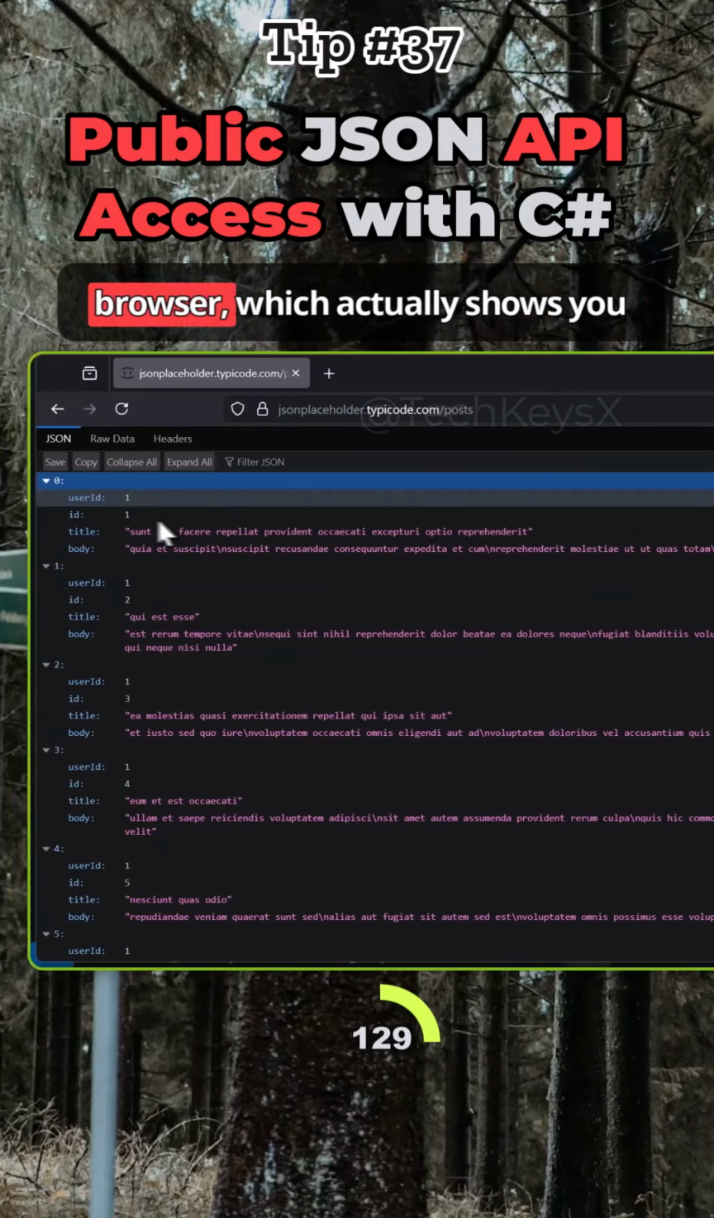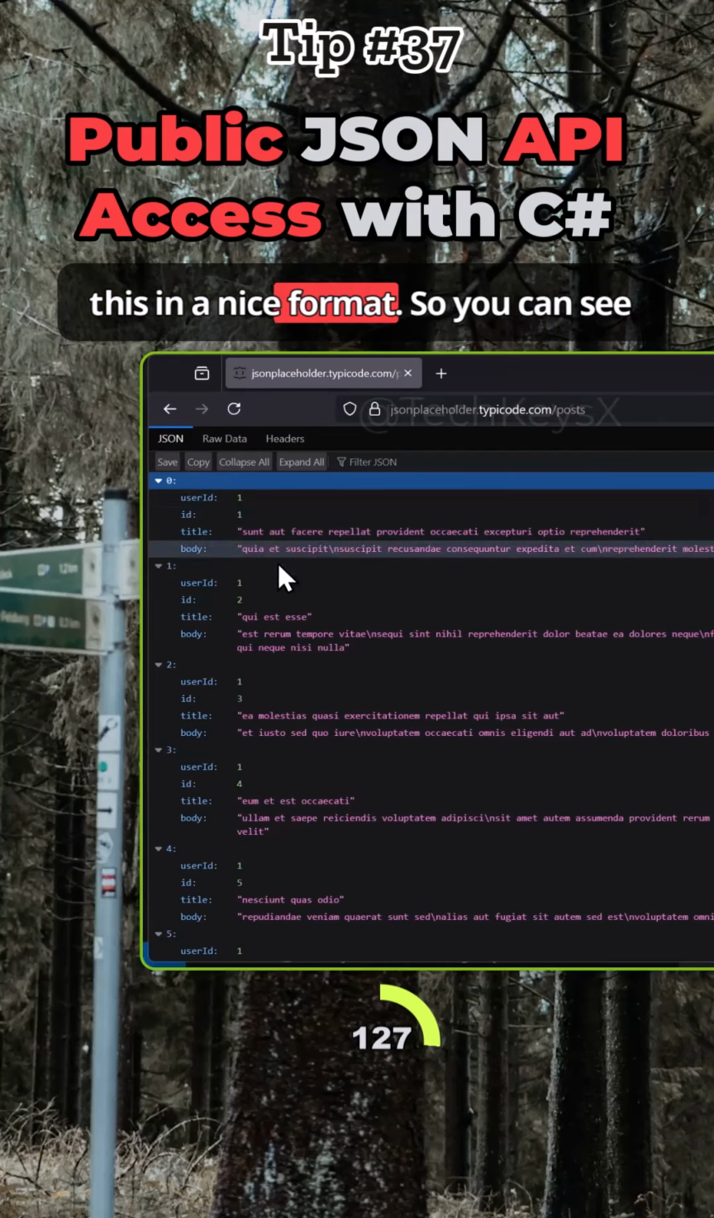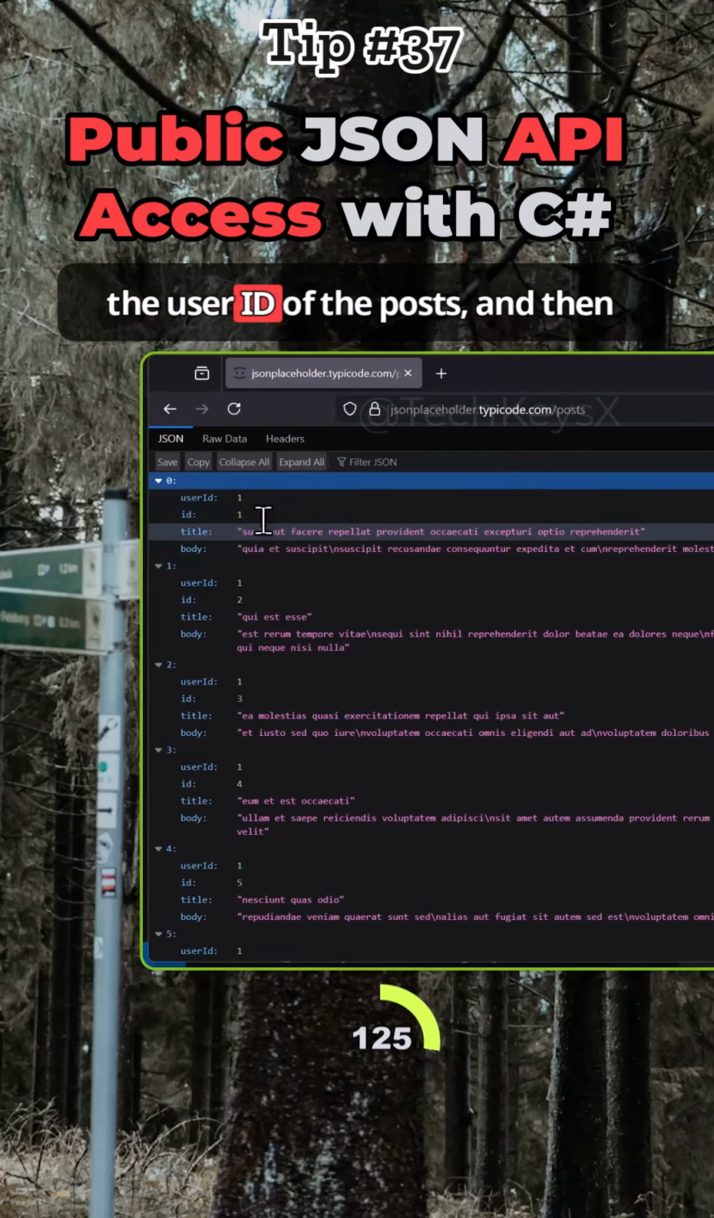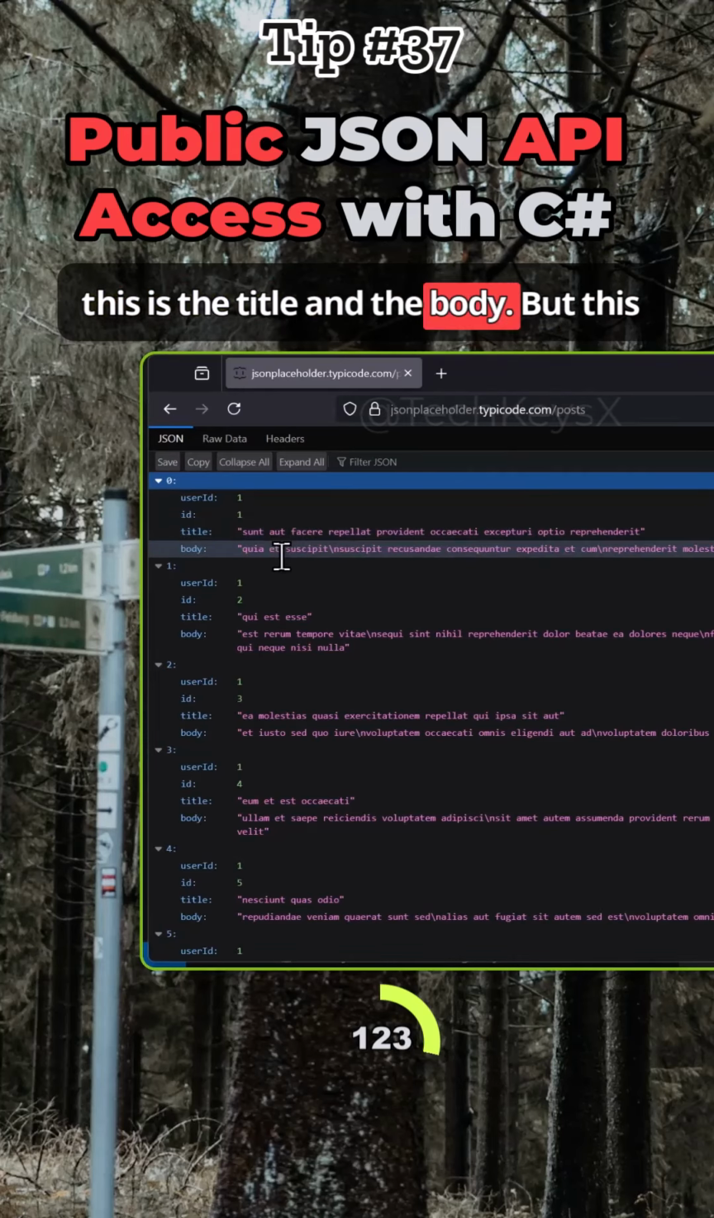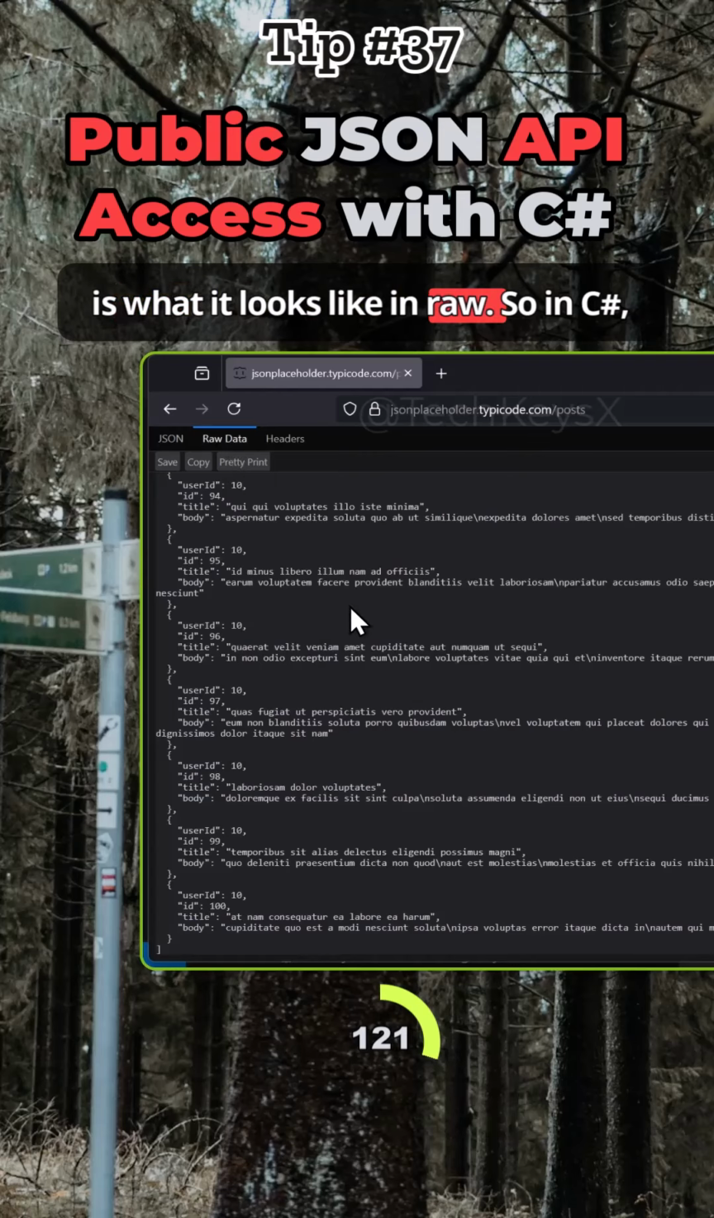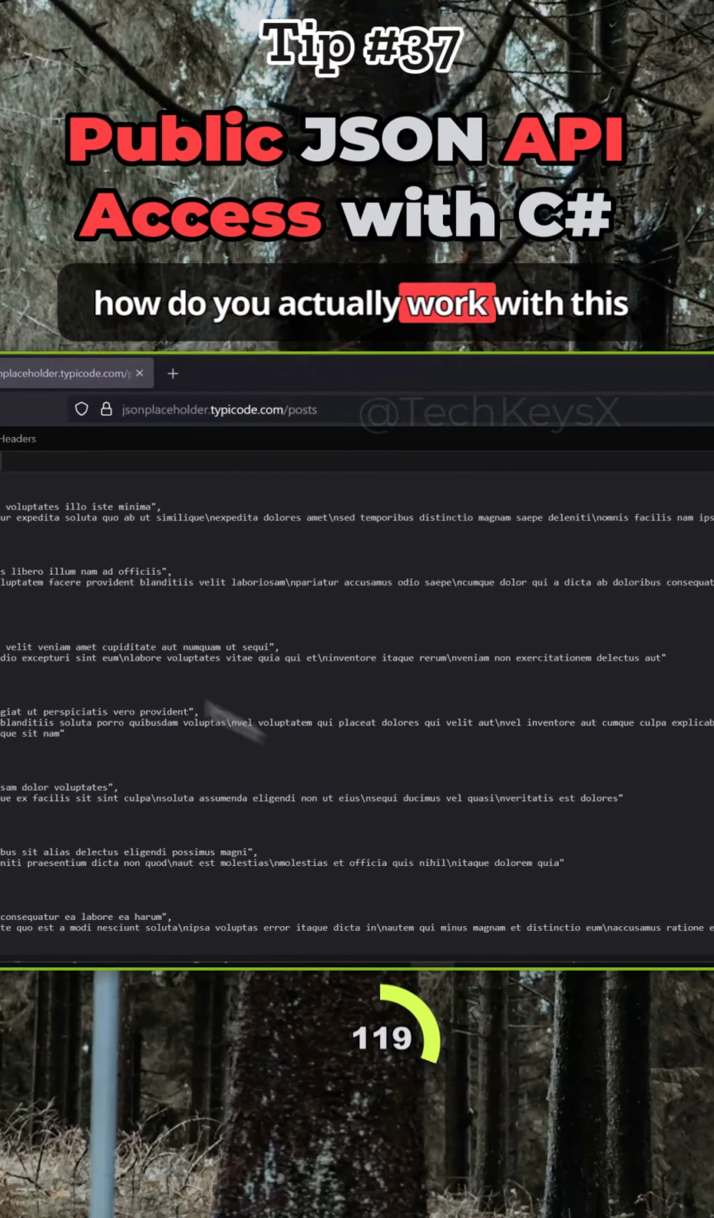I've got the Firefox browser, which actually shows you this in a nice format. So you can see the user ID, ID of the post, and then this is the title and the body. But this is what it looks like in raw. So in C#, how do you actually work with this data?